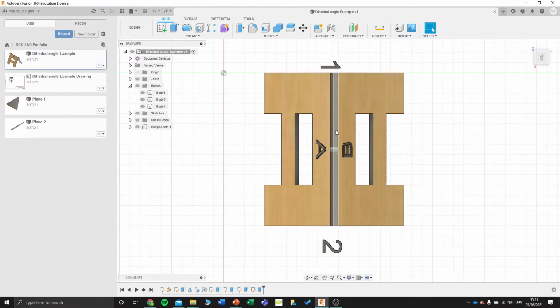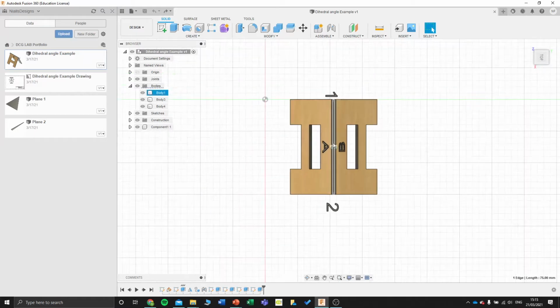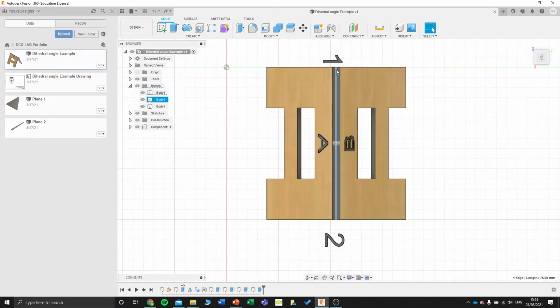Now, the first thing you're going to look for is your line of intersection. So we can see here there's a line of intersection here. I've labelled it 1, 2. That's between our two planes. So our planes are meeting at that line.